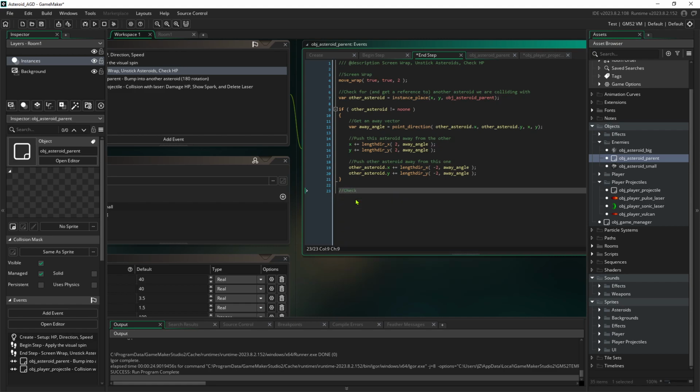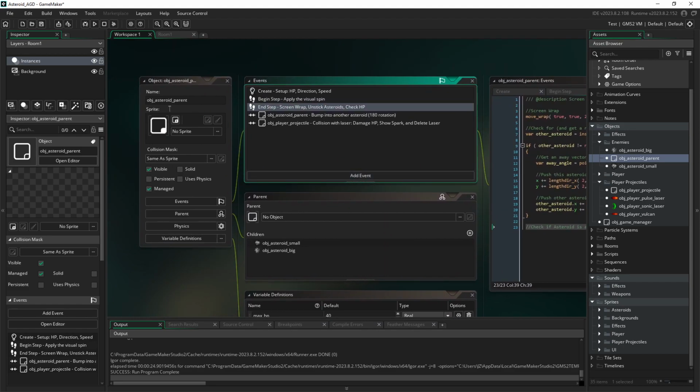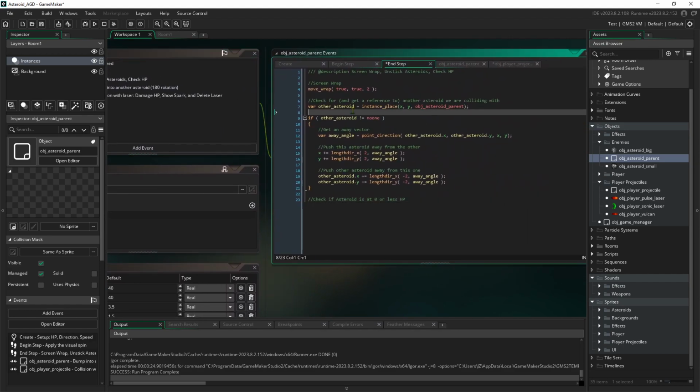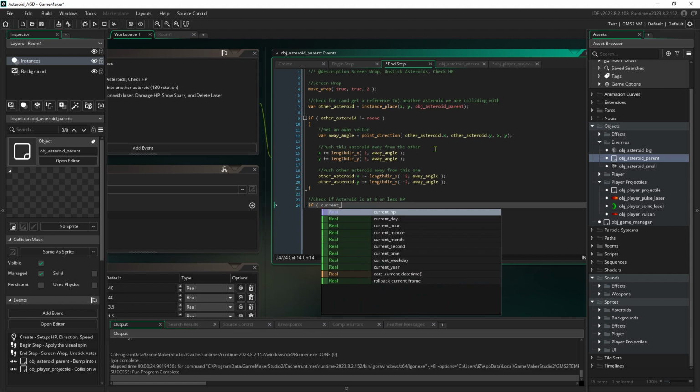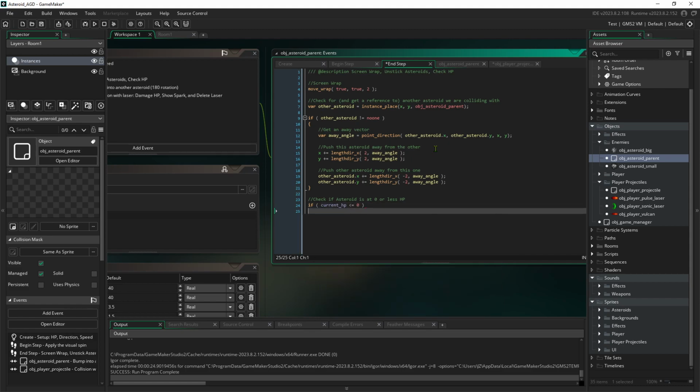So let's add check if asteroid is at 0 or less HP. I just want to make sure I'm on the parent, because we want all asteroids to follow these rules. So if current_HP is less than or equal to 0, and you use less than or equal to because it is possible to get hit by like a 1,000,000 damage laser, at which point the asteroid would have like negative 9,000 or whatever hit points.